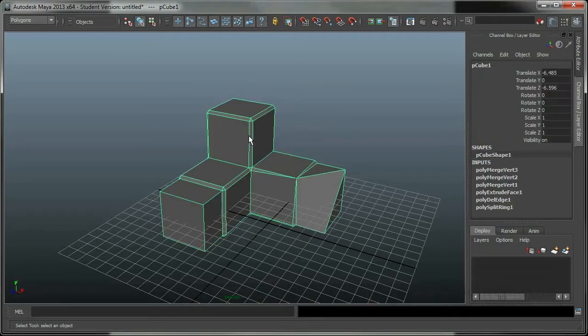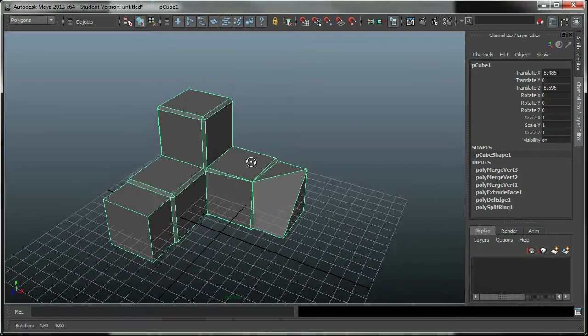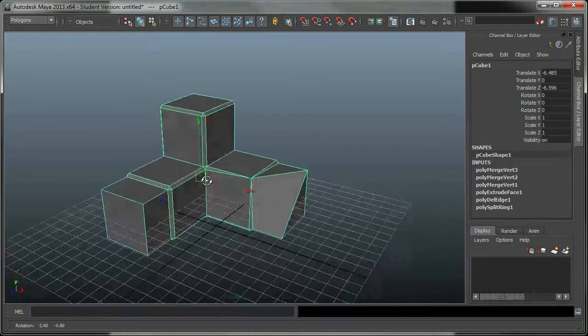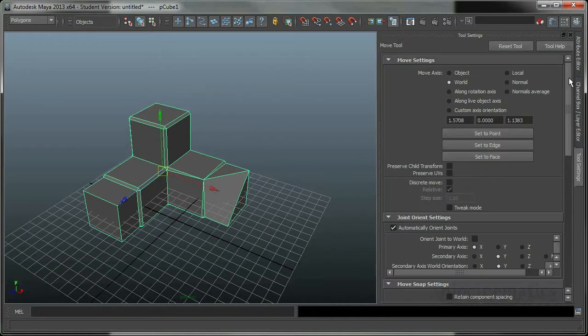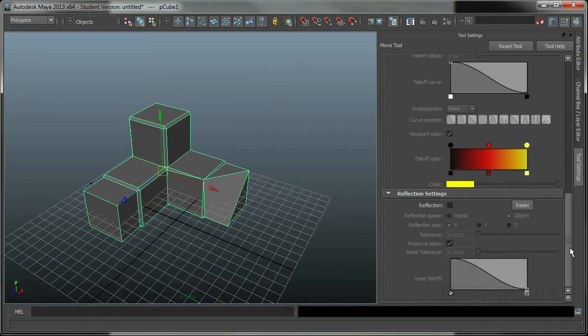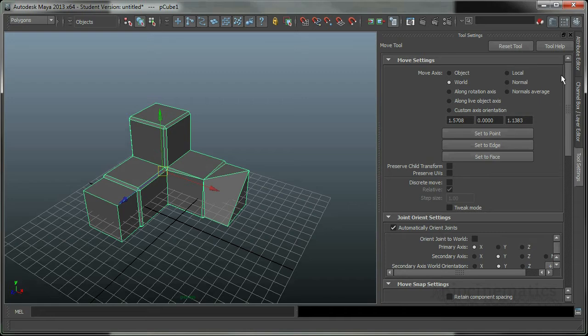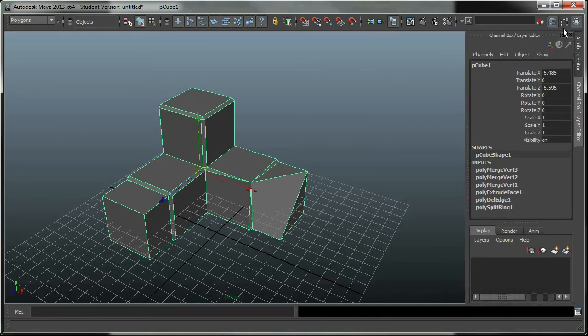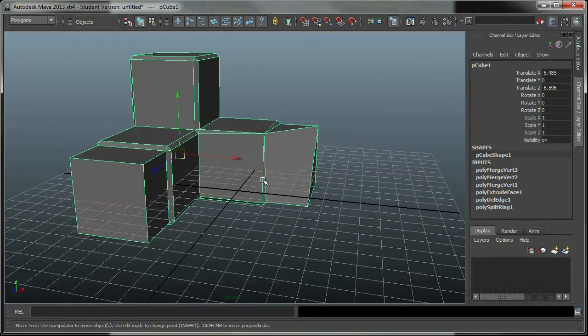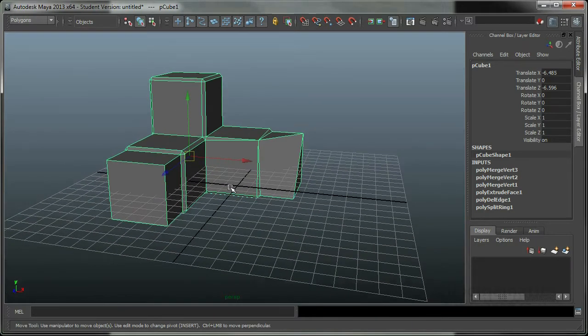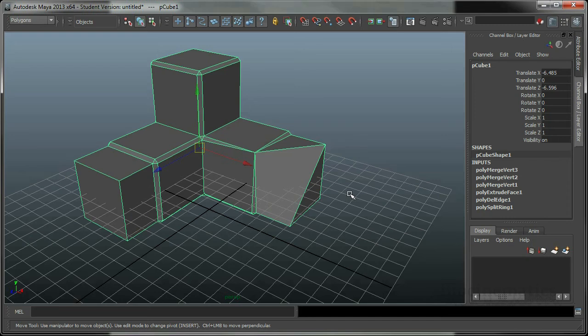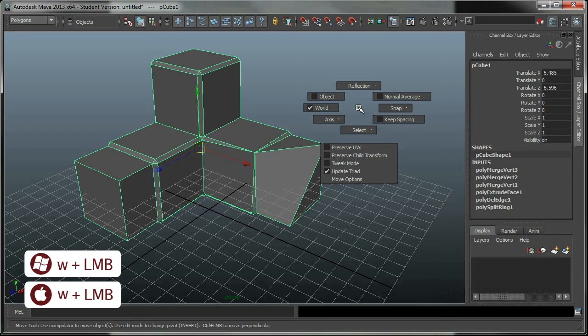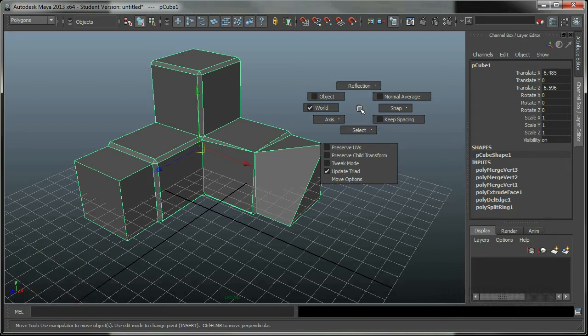Another type of marking menu that we're going to look at is in the area of tool settings. If we've got the Move tool currently active, you know that we can access some of the different settings in the tool settings panel. But if we don't want to go over there and open that up, we can also access them within a marking menu. There are a couple of different ways to access this marking menu. We can hold down the W key, which is the hotkey for the Move tool, and left mouse click, holding both of those together.